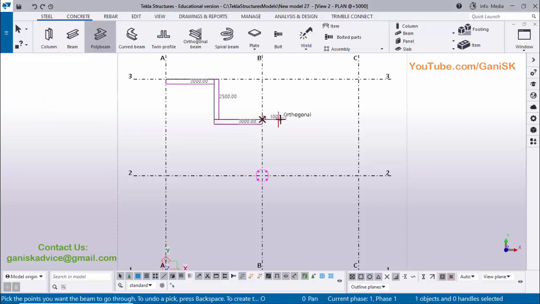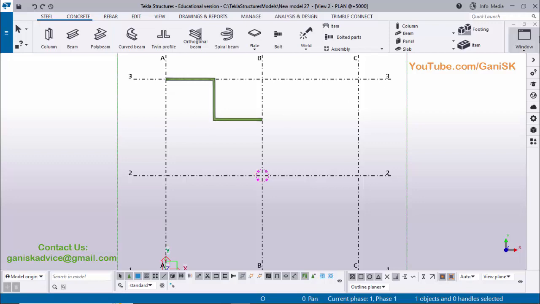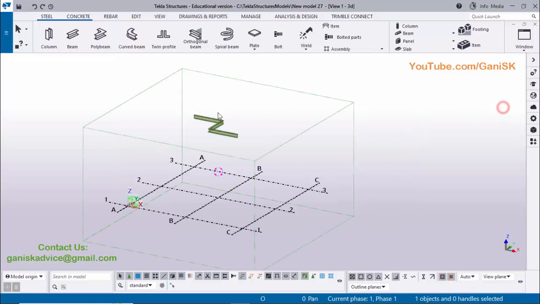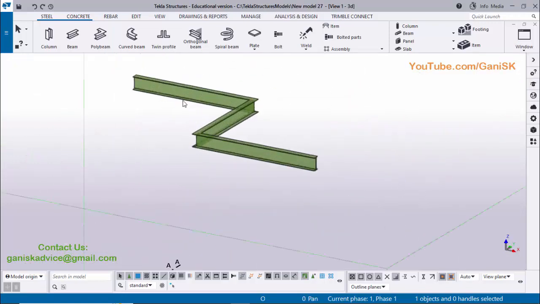Okay, that's enough. Now to exit the command to create the polybeam, you need to click on enter on your keyboard to create polybeam. Right click on mouse, interrupt. You can see now we have polybeam like Z shape. Now click on window and set this 3D view. You can see you will get like this.